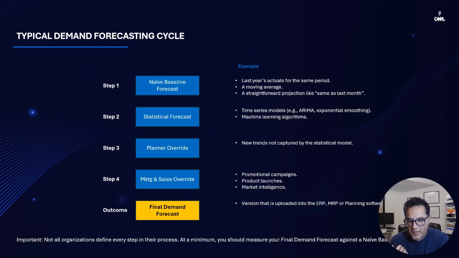Step number three maybe is that you have planners taking that statistical forecast, touching it, and making some adjustments. Essentially the statistical model is saying, hey, 100 units for next month, but then the planner wants to override that forecast and put it down to 95, or increase it, based on some information that he or she has that hasn't been captured in the statistical modeling. So that's the typical step number three in that process, where the planner overrides or adds new information to the forecast to come up with a different number.